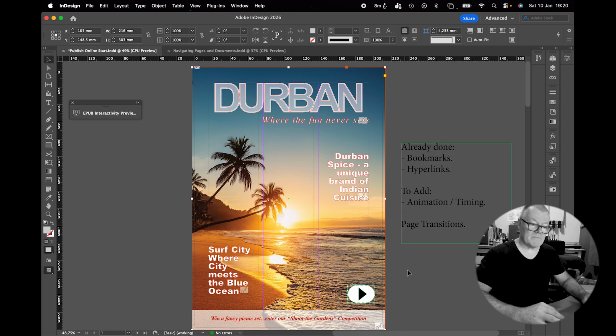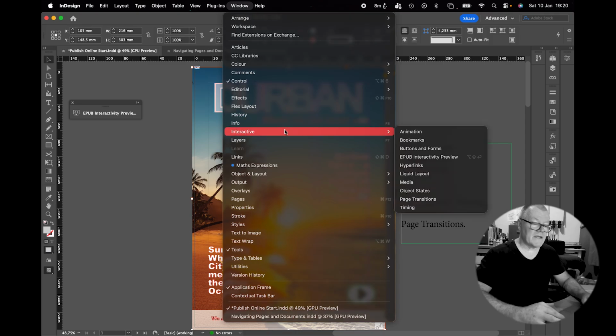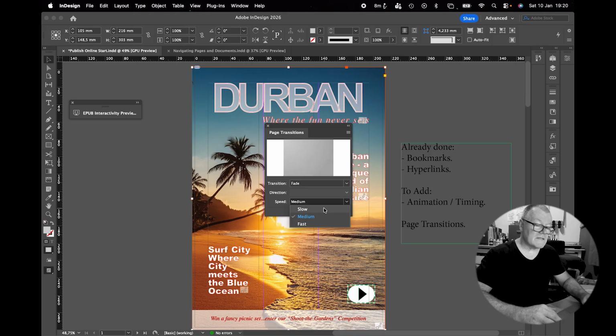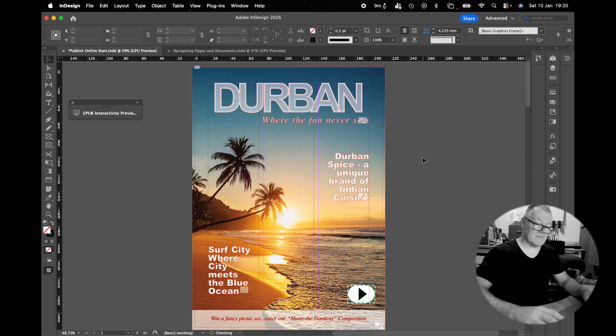Then I'm going to put in some page transitions. So window, interactive, page transitions, and I'm going to choose something simple like a fade, and let's leave it on medium, and then this button here, apply to all spreads. So I just want to have a consistent transition between all pages. Okay, so I've done this page. I'm going to get rid of that.